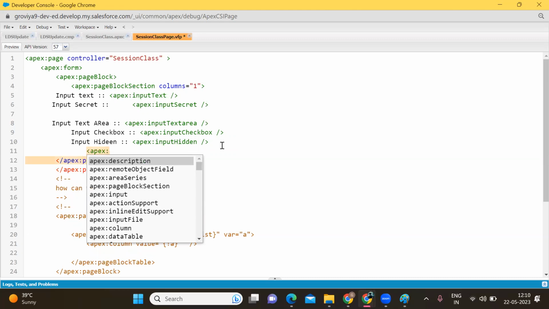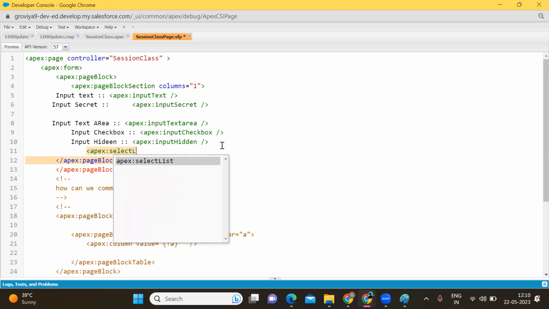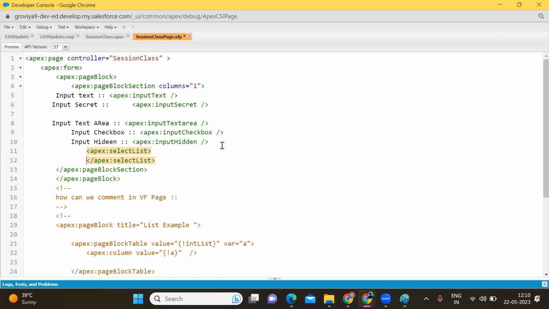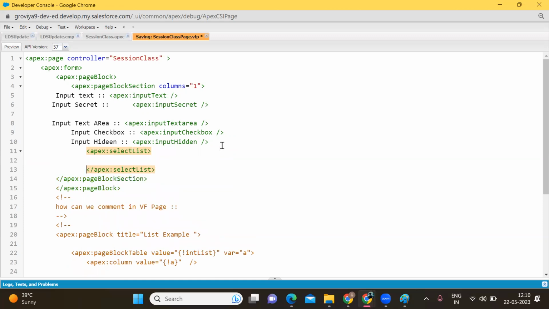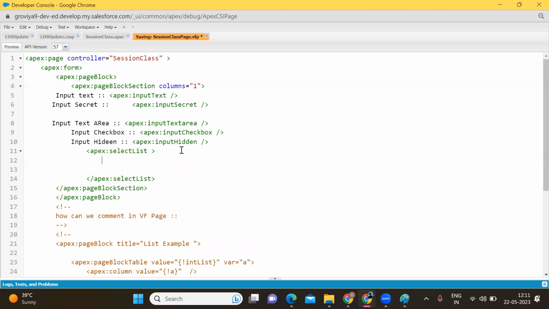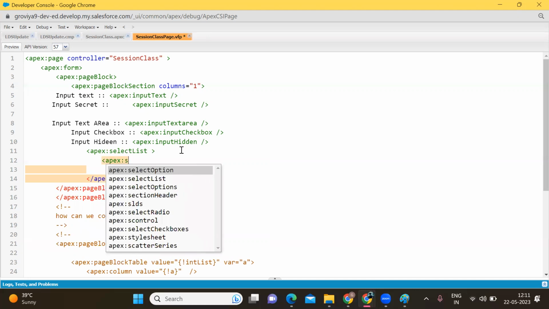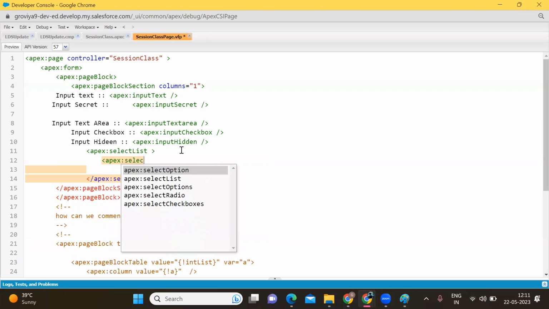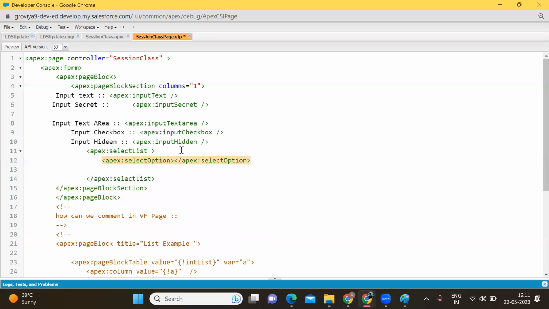So we have one tag, that is apex select list. It's the parent tag. If you want to create a pick list or multi pick list, you have to use the select list tag. From here we will pass the value in which you will store the data, and you can also use other attributes. Then I'm going to write the child tag, that is apex select option.